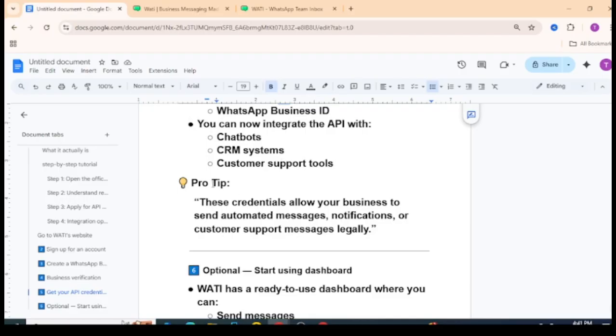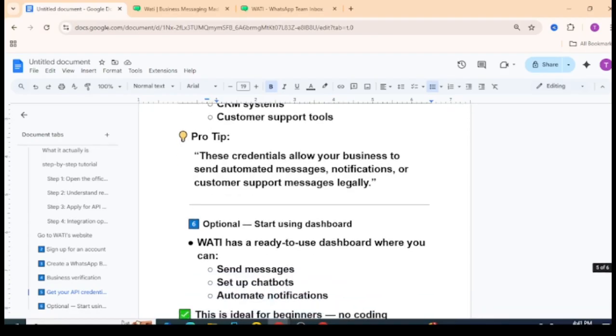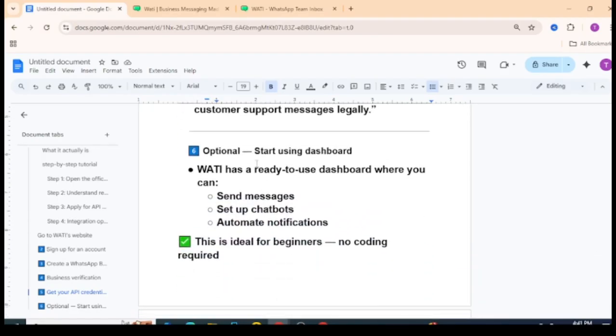So pro tip, these credentials allow your business to send automated messages, notifications, or customer support messages legally. So that's it. This one is also an optional thing, but then you can start using the dashboard. Wati has a ready to use dashboard where you can send messages, set up your chatbot, automate notifications, and all of that. So this is for beginners, right? No coding is required.